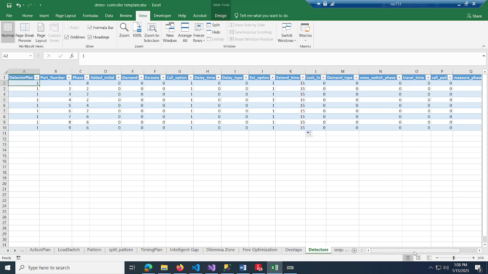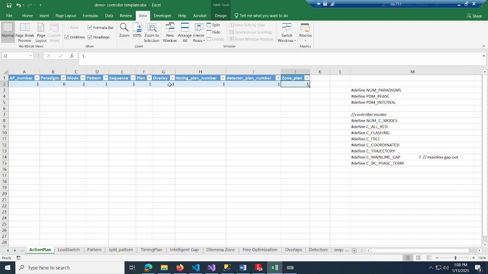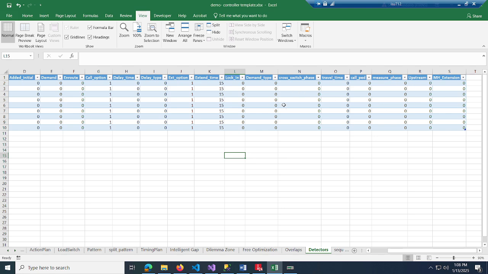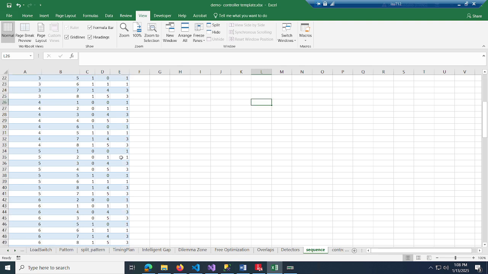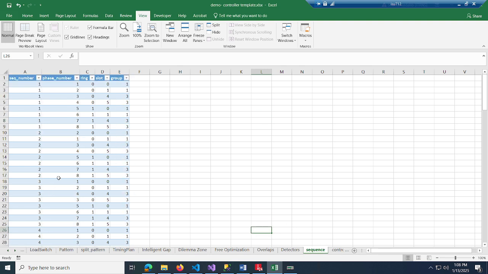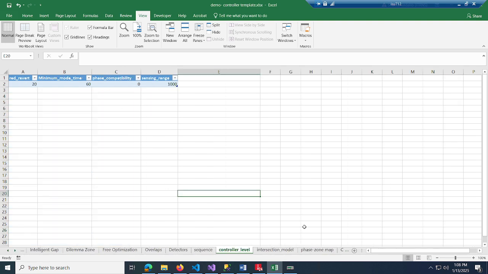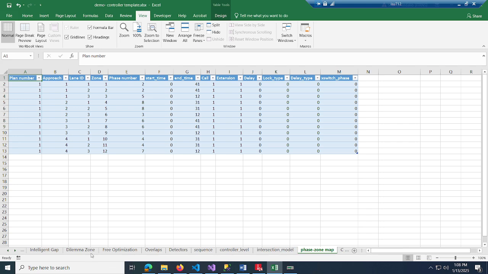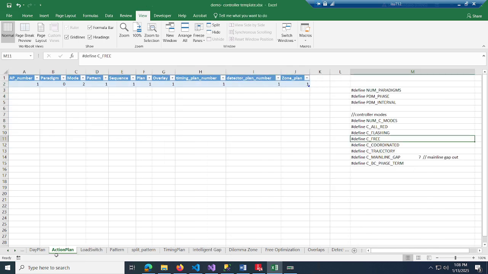I have put 1 as the detector plan number, as in the action plan we have selected the detector plan number to be 1. Now, I don't need to make any changes. Here we will just use the basic sequence of 1, 2, 3, 4 in ring 1 and 5, 6, 7, 8 in ring 2. I will change this when I set it up for the trajectory enabled part. I don't worry about this right now. I have also set our action plan to mode 2.